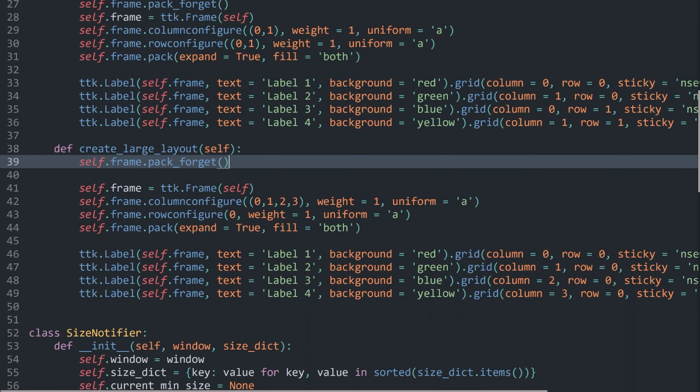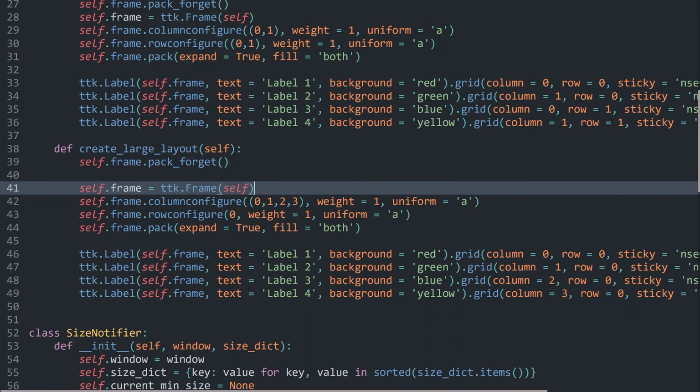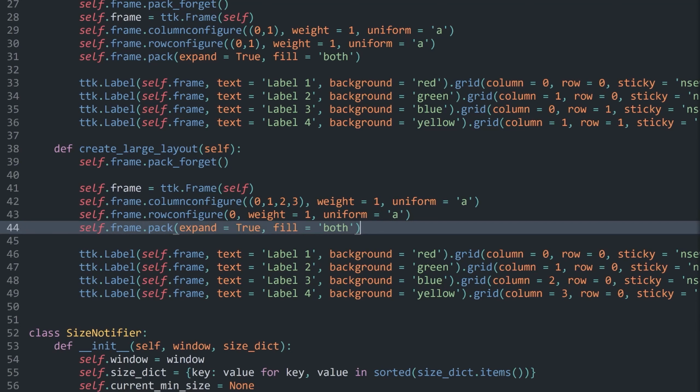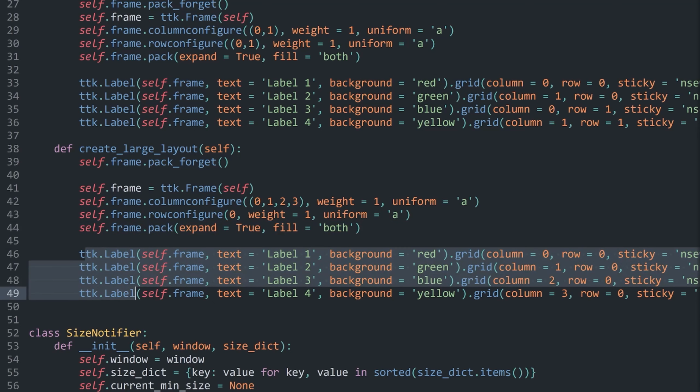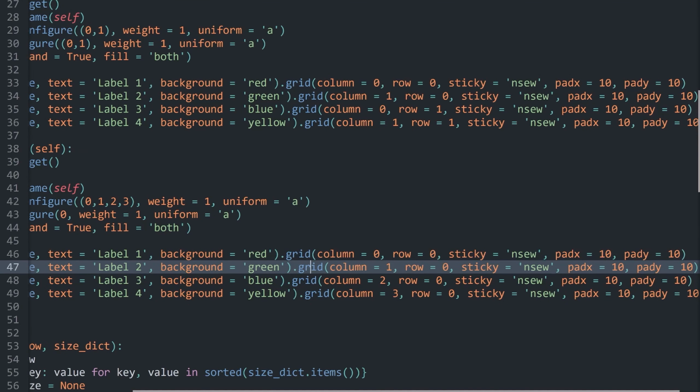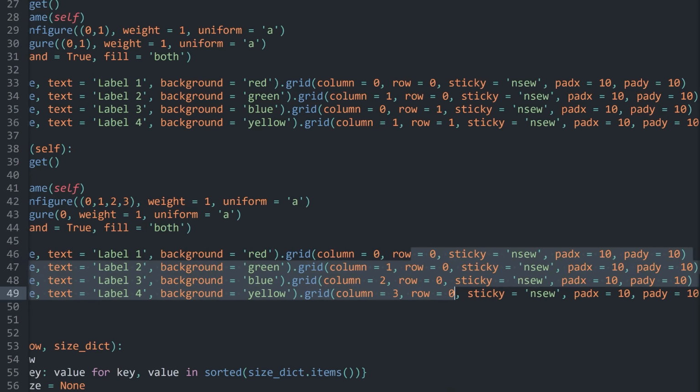We are forgetting the previous frame, then we are creating a new frame with a column and a row, although now we have 4 different columns and just 1 row. This frame we're packing right away, and after that we're creating 4 labels that all, once again, have the same arguments. After that, we're using the grid layout method to place all of these labels. Although now we're using column 0, 1, 2, and 3, and row is always going to be 0.